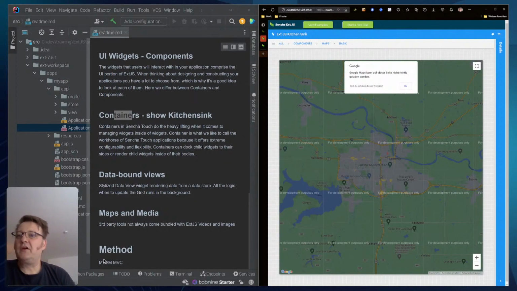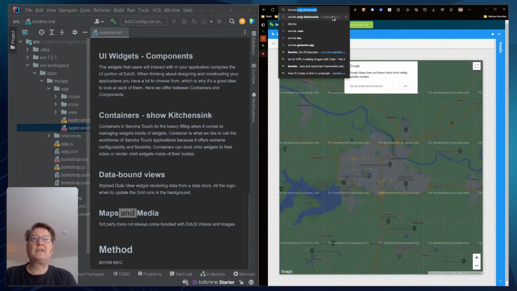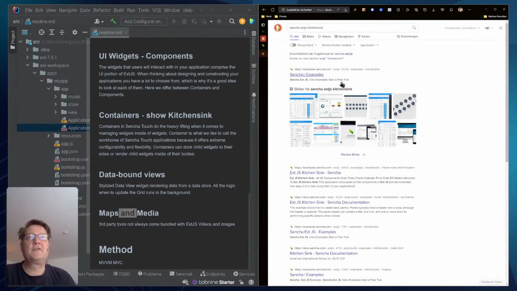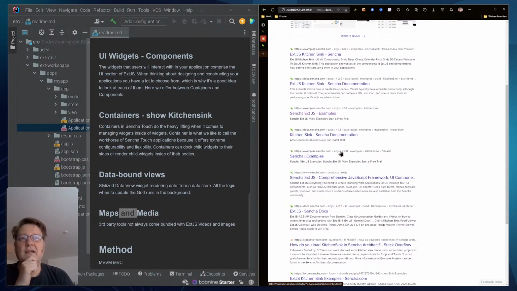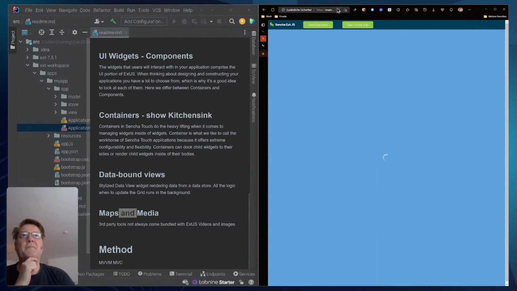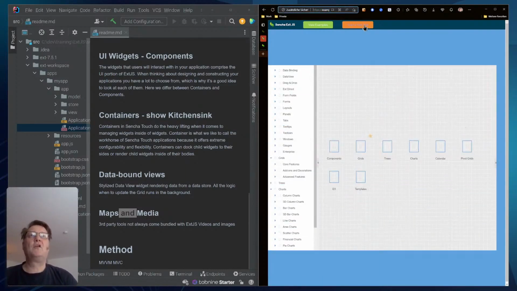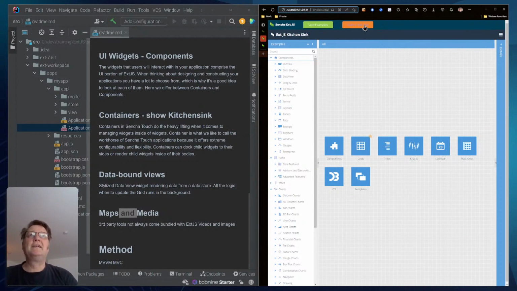What else? We already talked about MVC, so we talked about data views and media, all these things. Just make sure that you search for Sencha ExtJS Kitchensink. Make sure that you're looking not for the 6.2, but for the version number which you're currently using. 7.4 is pretty close. Up here, you can always try to search for examples. This is classic, doesn't matter right now, and you can change the version number in here.